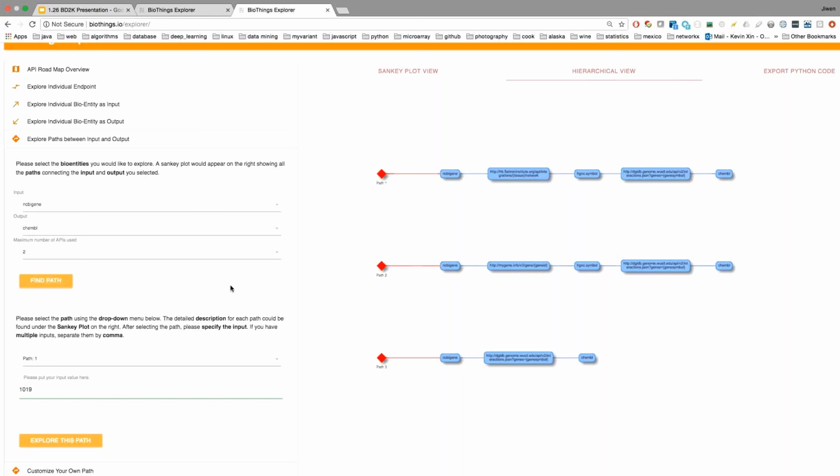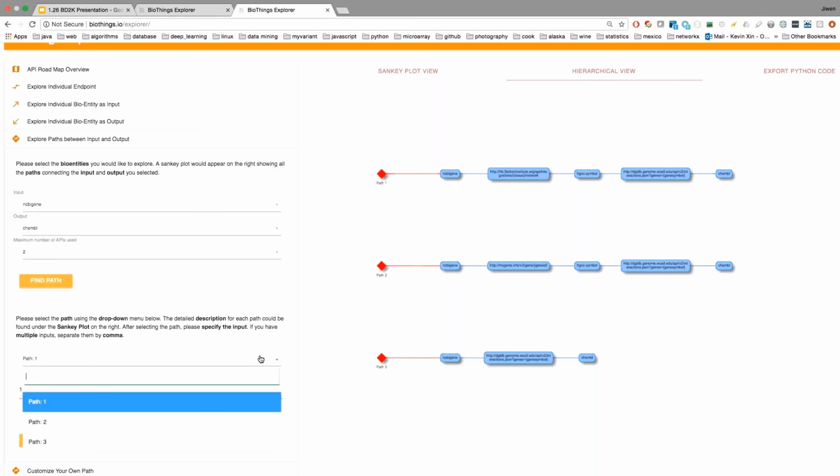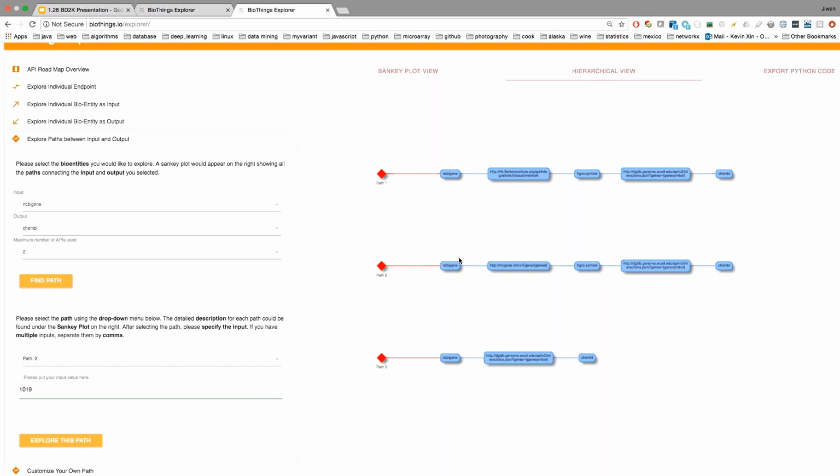One more thing about BioThings Explorer is that it not only allows you to visualize how APIs are connected, you can actually do the API calls, because OpenAPI gives you the capacity to perform API calls automatically. Let's say I want to choose path 2. You can select path 2 here, and provide any inputs you like. Basically any NCBI gene ID, you can put it here. It will automatically make the call to mygene.info and get an HGNC symbol, and then get the ChEMBL ID through DGIdb.